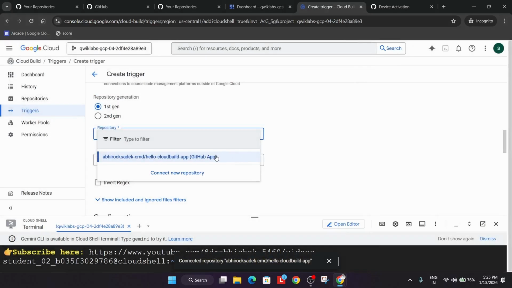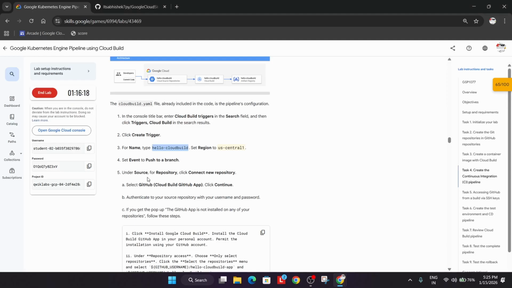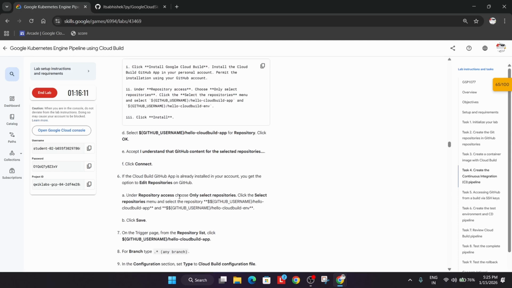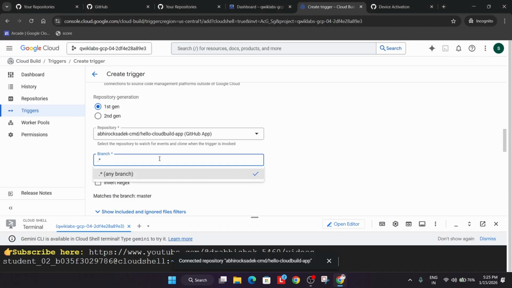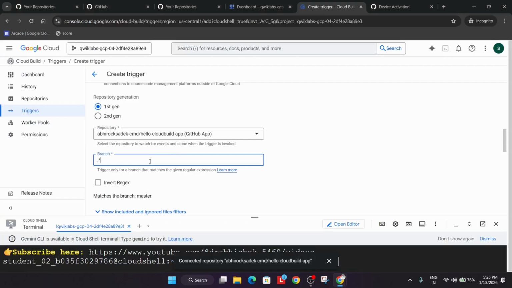It will take some time. Finally just select it. Now for branch, we have to select any branch. They have mentioned push to branch. Okay, this thing is done. Any branch, we have to select any branch, and then we have to select the file to be, let me just do it. This thing is done, right? So like this, we selected this.